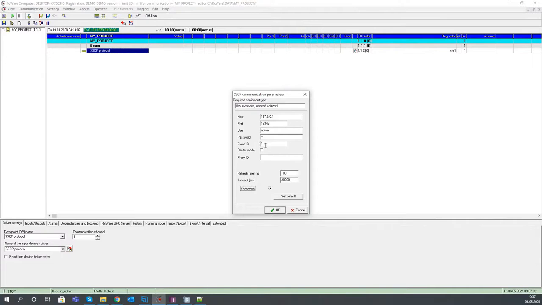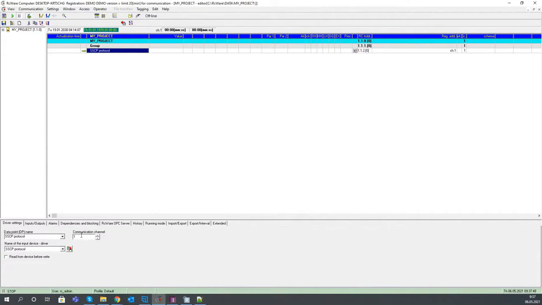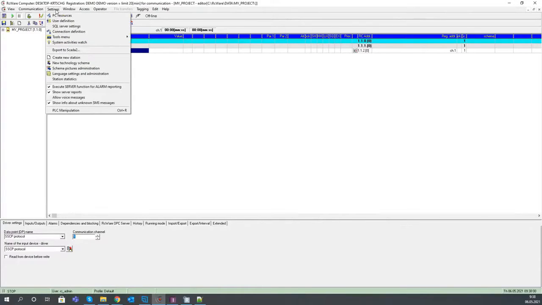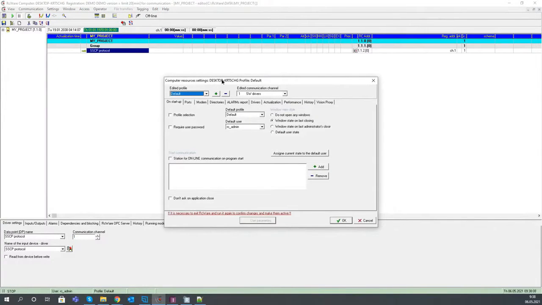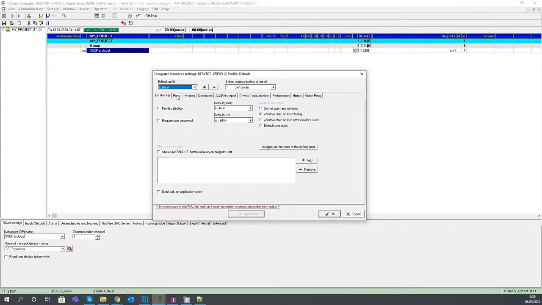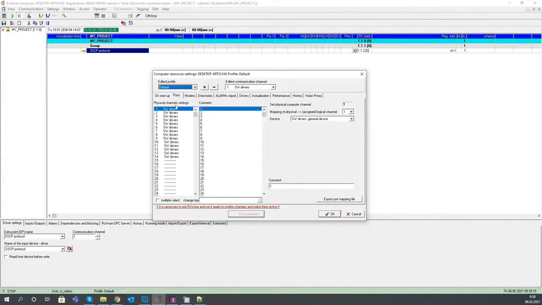So we've set up this communication somehow. Let's click OK. Here is the communication channel down there. So this is what we selected in the wizard. But now, how to define these communication channels? This is again, not surprisingly, in the settings menu. And when we pick PC resources here, we see that there is a lot of things to set up here. But we will focus on ports. Here in the port settings, we can define up to 200 or even 400 different channels, which means that the SCADA is able to work with 400 PCs at a time.